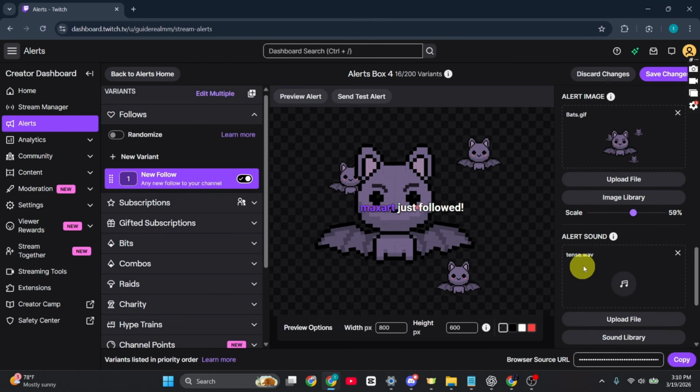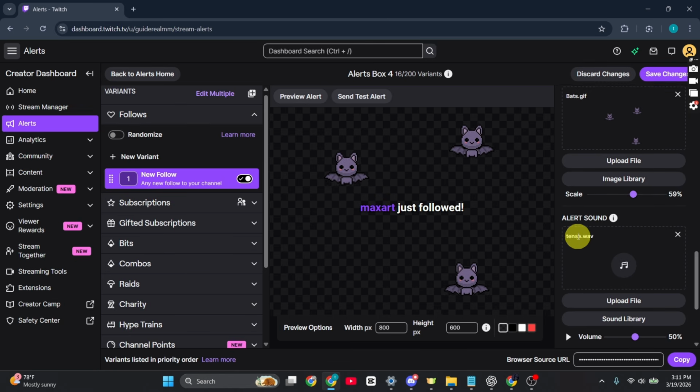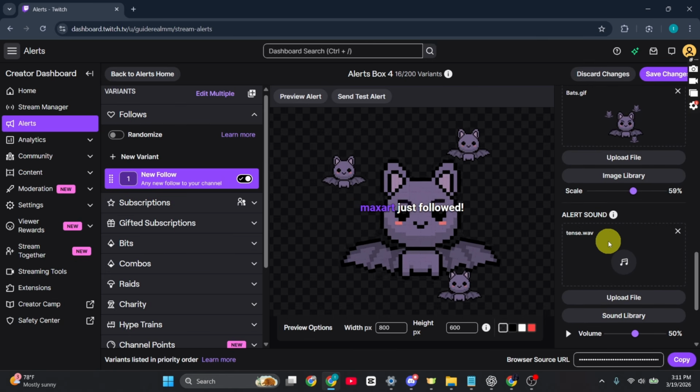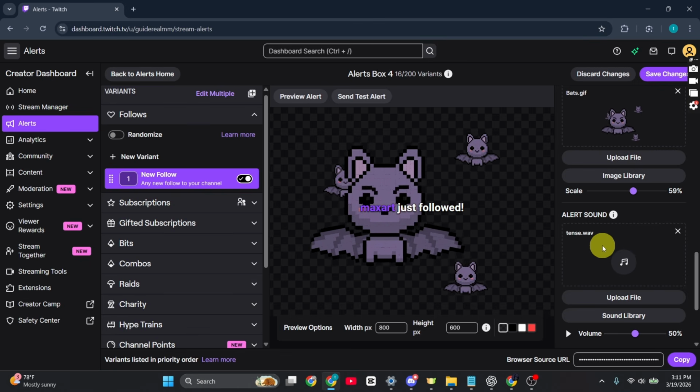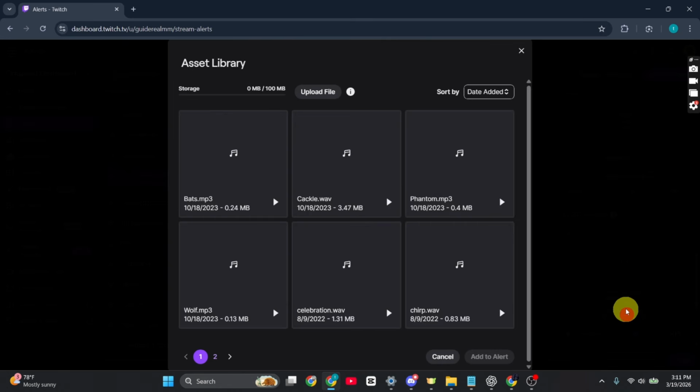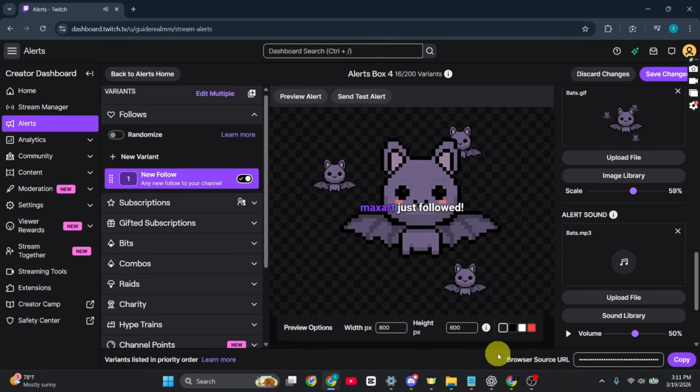Now for the sound, alerts usually have a sound effect like a ding or notification tone, which Twitch also provides a small sound library for, but you can also upload your own files. Just click on sound library to choose any files. Just click on this little plus icon to preview it and select the one that you like. Let's say I want to add bats. Just click on it and click on add.